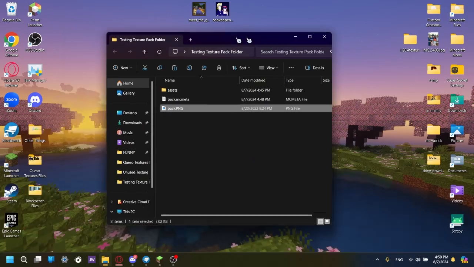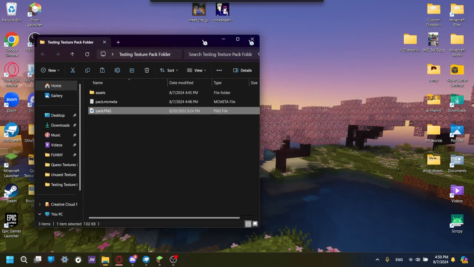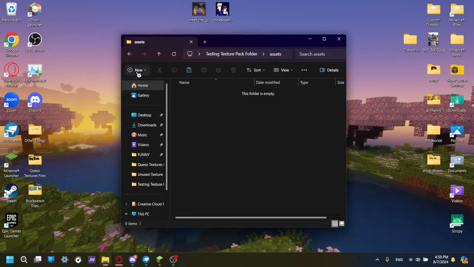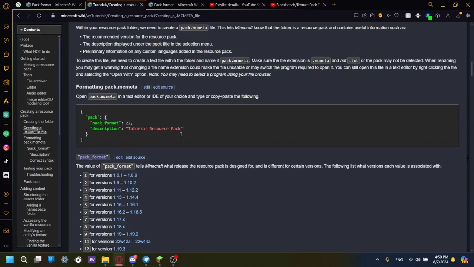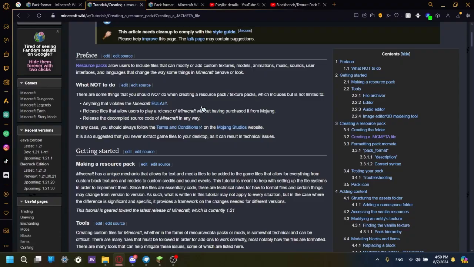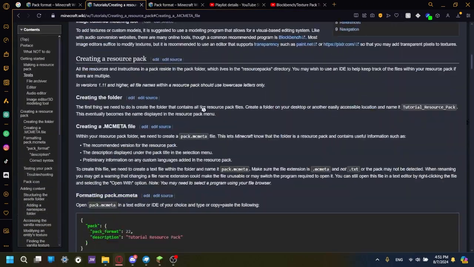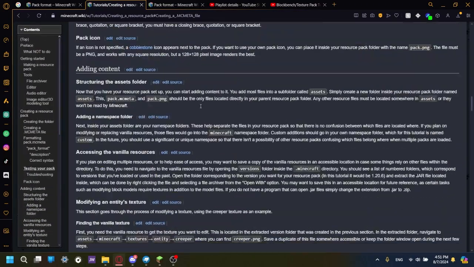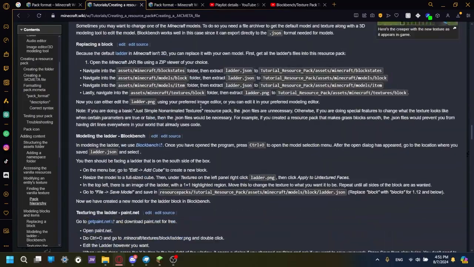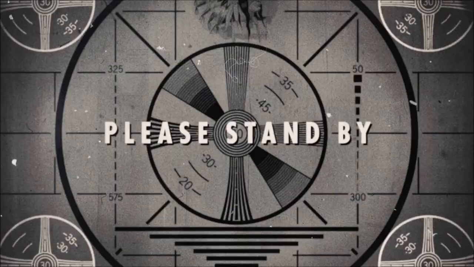So now that we got the first things out of the way, we can go into the assets folder. You're going to click new, and we're going to call this Minecraft. We're going to go into the Minecraft folder, and depending on what your texture pack is, there can be a lot of different subfolders right in here. Again, the wiki discusses a lot further than what I'm going to do. I'm discussing the basics around it. So we can scroll all the way down. Let's see what we can put in here.